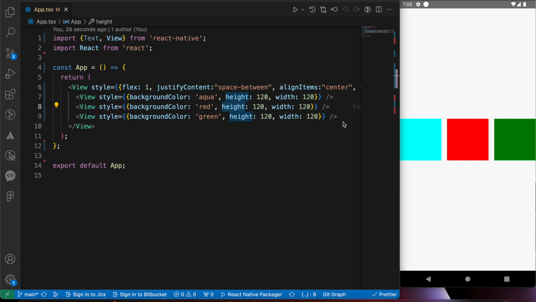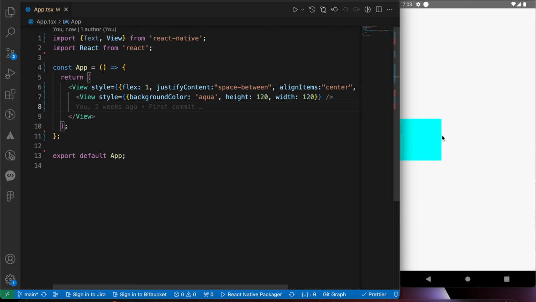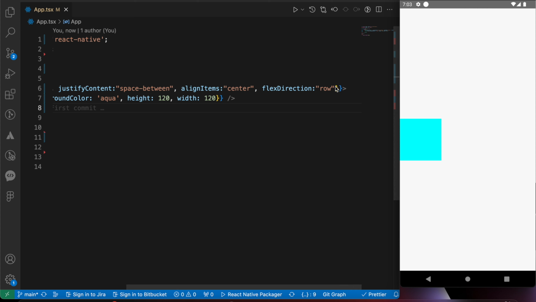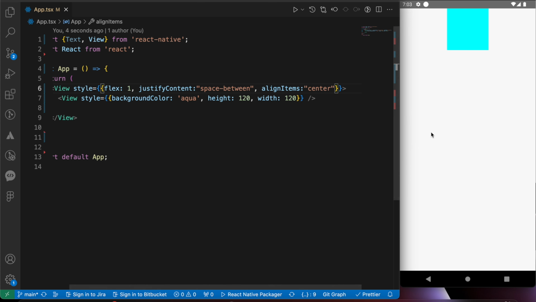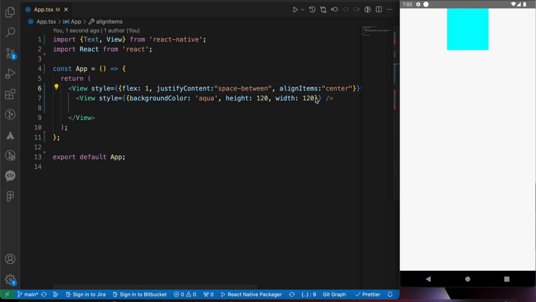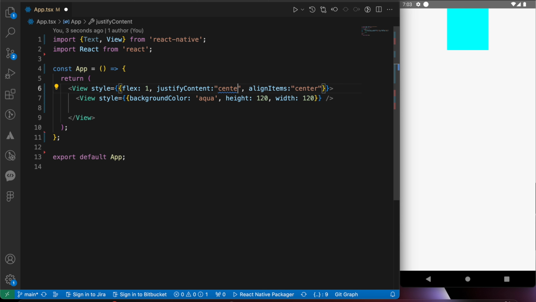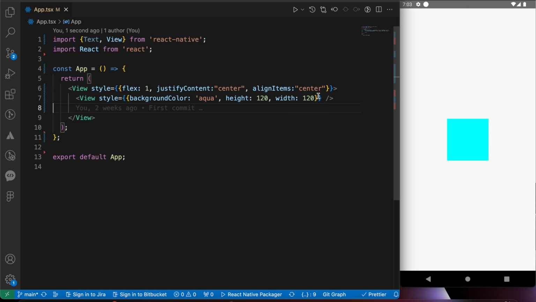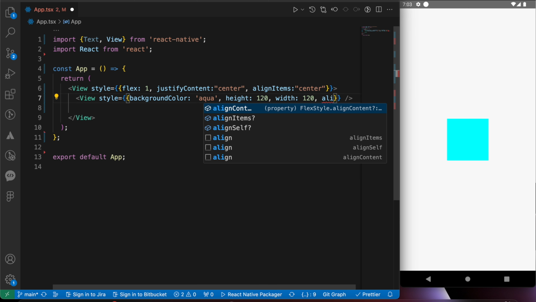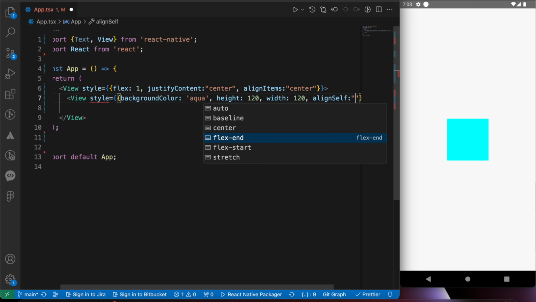I want to talk about another style property called align self. Let's remove those two views and only leave this one. Let's remove this flex direction of row. Now, let's make this justify content at the center to center this view. Now, what if I want to make this view to the right? We can use align self to flex end.